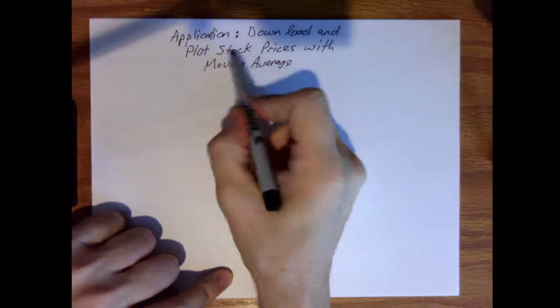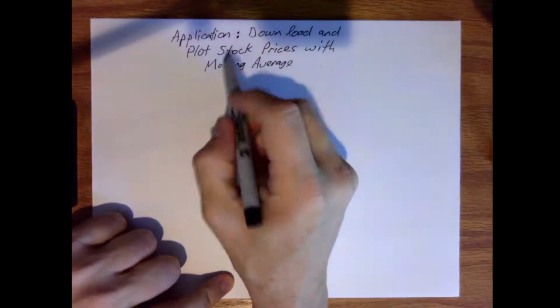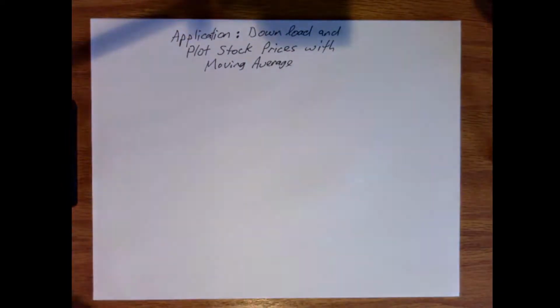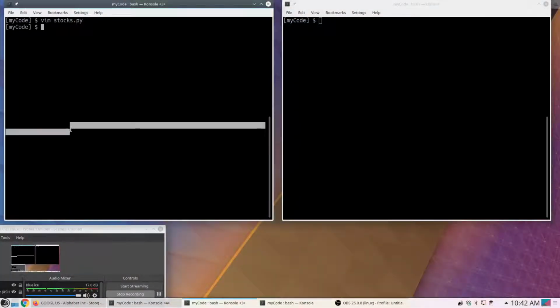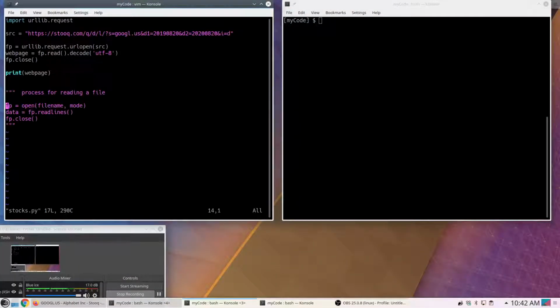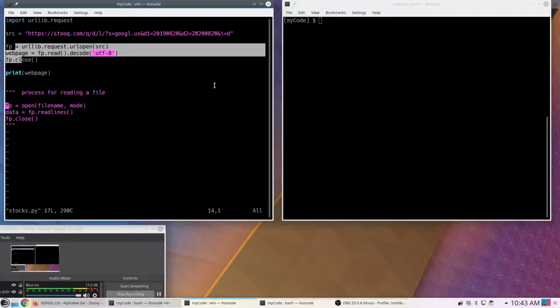Right, so we're going to download and plot stock prices with a moving average, and I'll explain what this means here in a moment. But first, let's look at what the process is for that. So we can see in Python, I'm using this library here, and here's the link to the file I want to get, and then these 3 lines of code do the work.